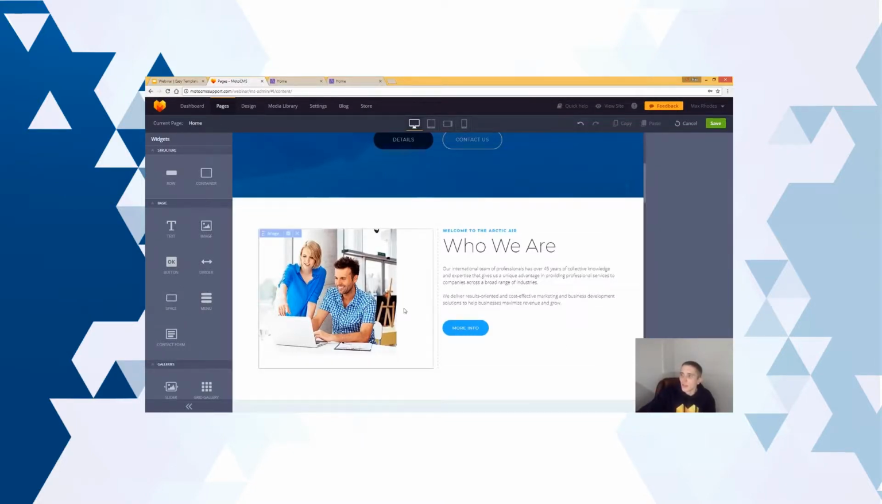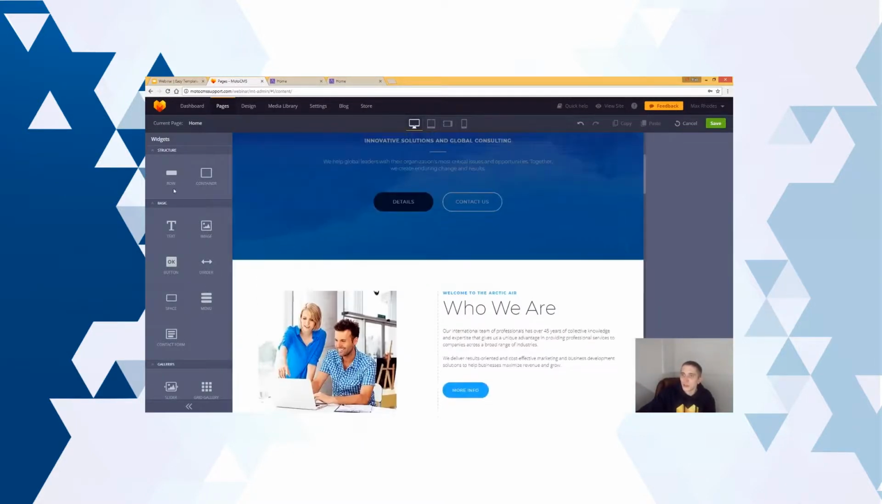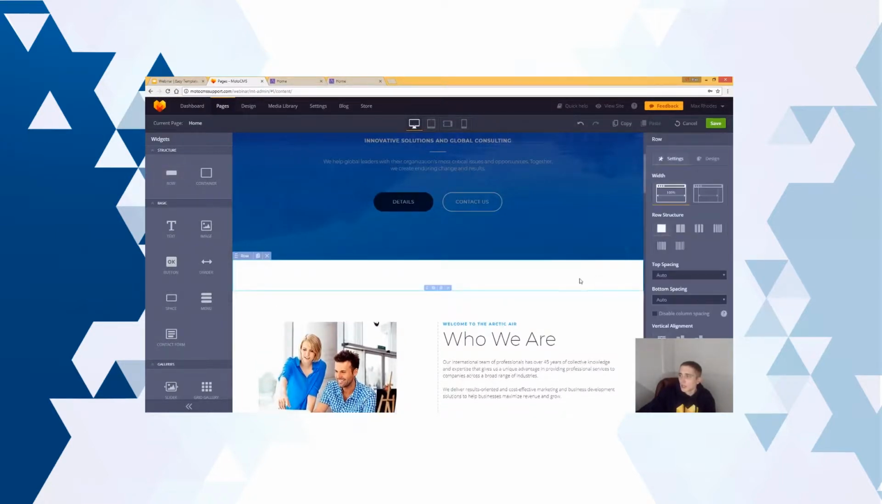So that is how you're gonna add the row. And the next thing with the row is the structure of the row, the amount of columns that will be used to build the content of that particular section of the website.